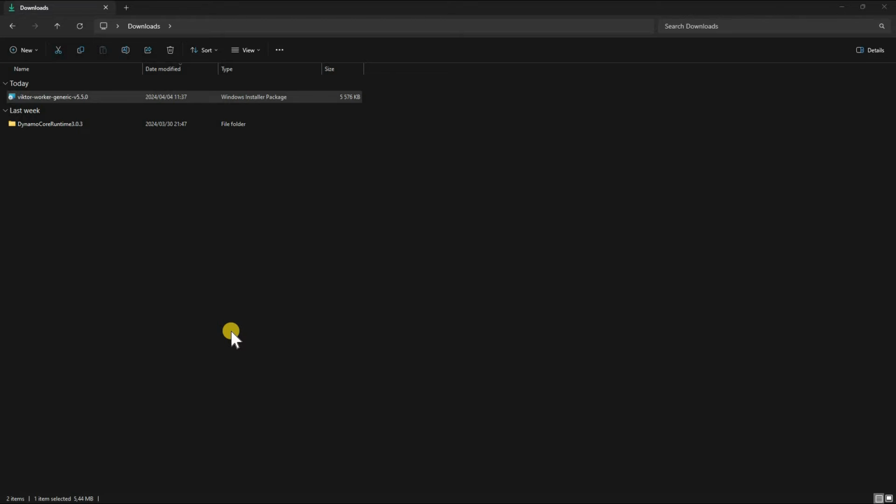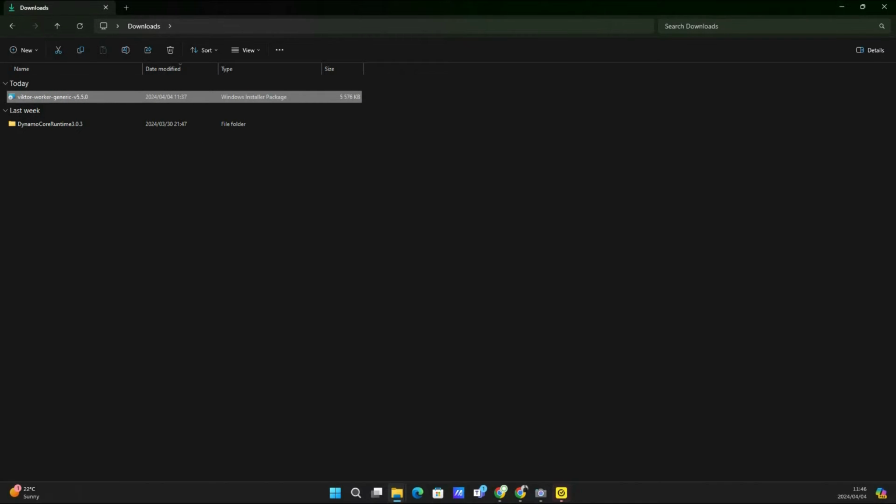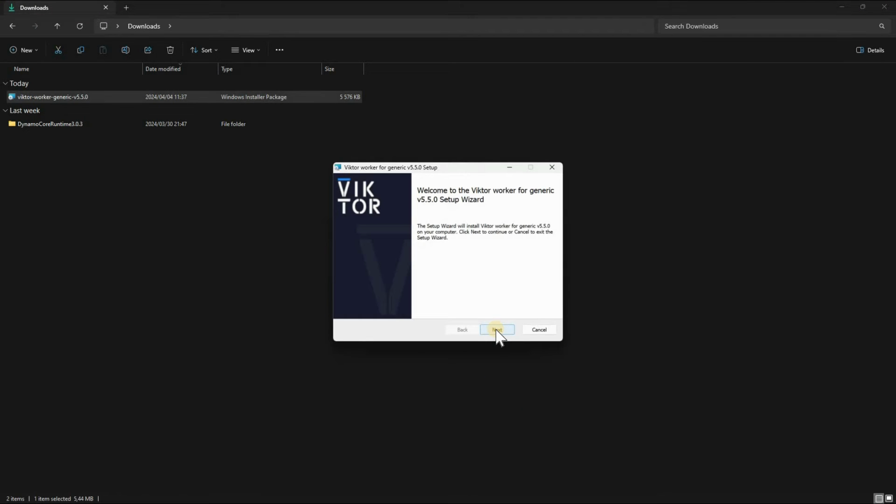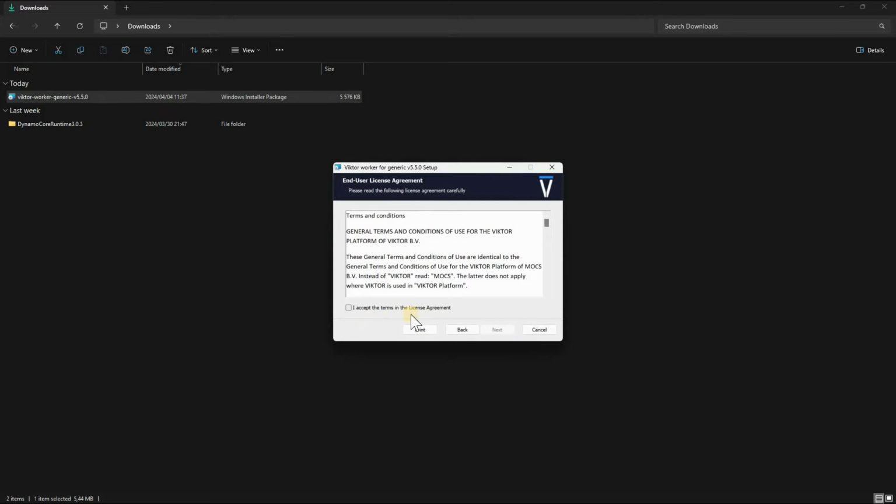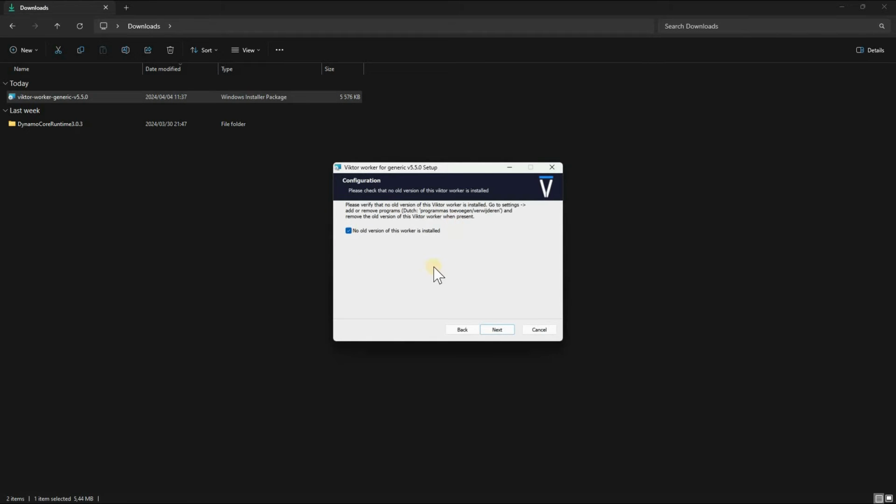To install the VIKTOR Worker on your computer, head over to your download folder or wherever you saved the installer. Double click on the installer and then run the program if there's any block by your computer. All right, then hit next. Accept the terms in the license agreement. And just make sure you haven't installed any version of the worker before and tick that checkbox and hit next. And allow a shortcut on your desktop. I recommend that. And hit next and next.